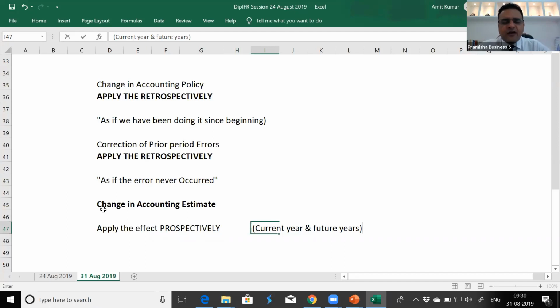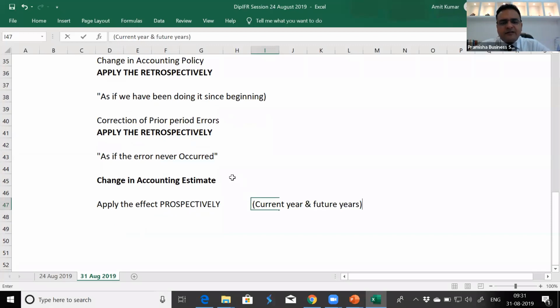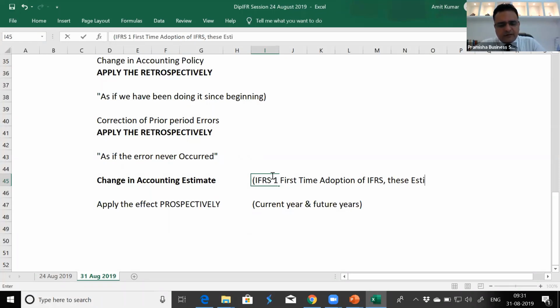This is the reason that in IFRS 1, first time adoption of IFRS, these estimates are part of the mandatory exemptions to applying retrospective effect.